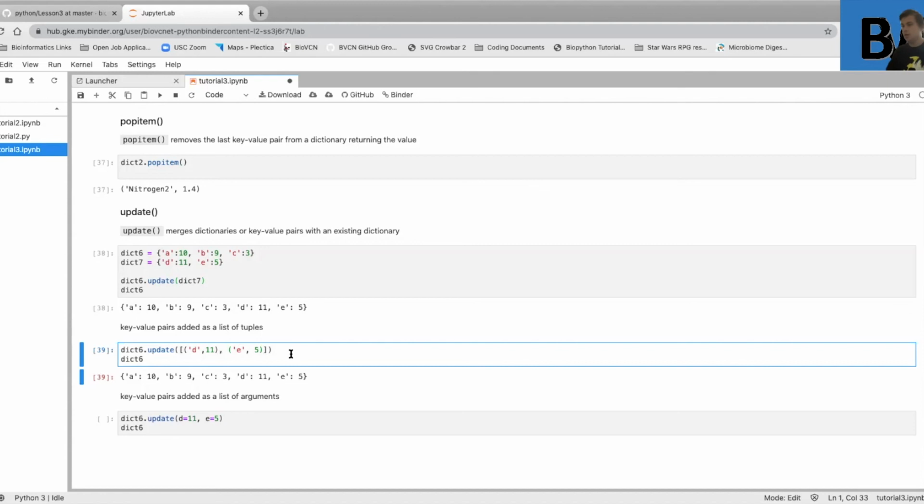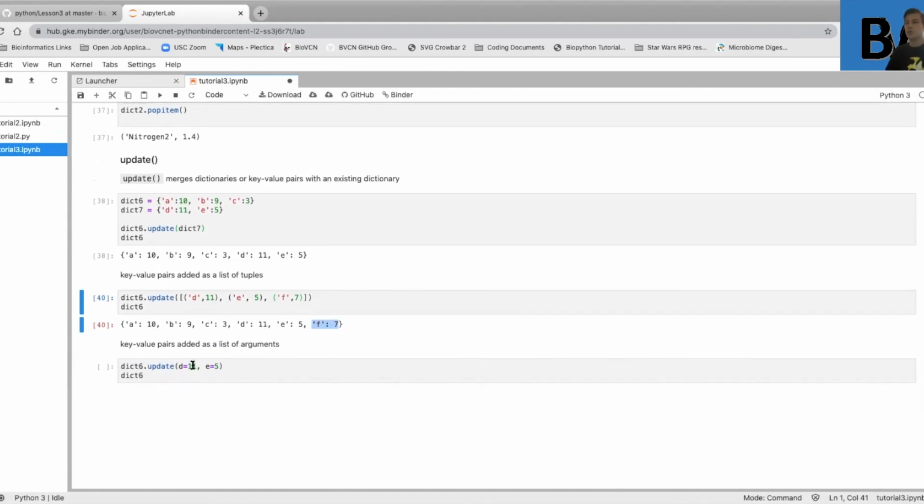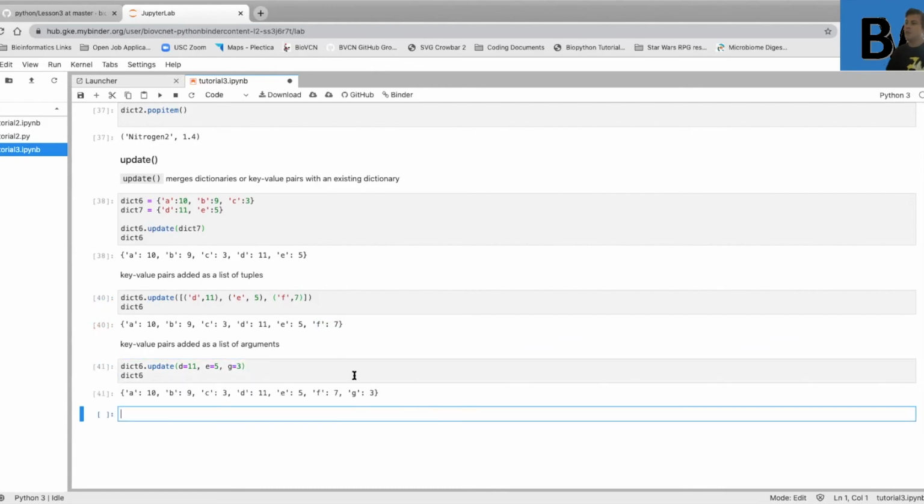If we were to add another tuple here, which we can call F, and I'll just put a 7 here. And now when I run this, again, it'll replace D11 with D11 and E5 with E5. But now when we run it, we'll also add in another key value pair of F7. And then lastly, we can also use this formatting where we give it a list of arguments that we're hoping to include. So here we're going to say D, which we're going to set equal to 11, and E, which is set equal to 5. And so we can also do G equal to 3 and generate that. And so this list can go on for as long as we need it to. And we've now added, using update, another key value pair as part of our dictionary.